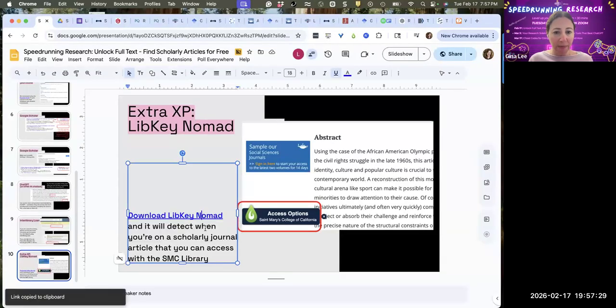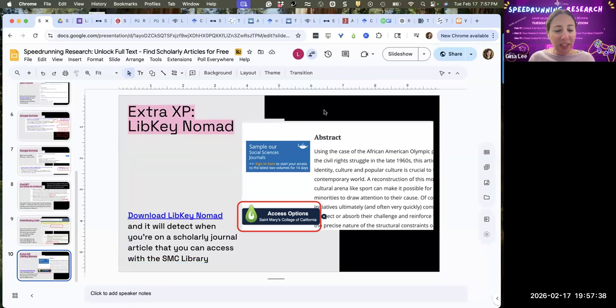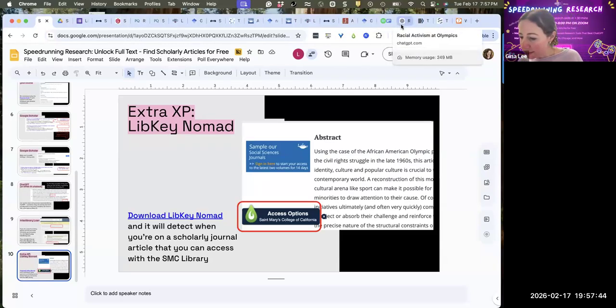Let me just get that. Here's an FAQ if you want to install that on your computer or in your browser. And those are the basic tips that I had.